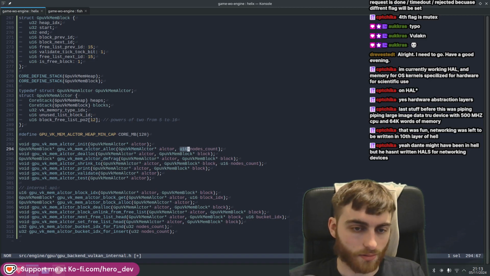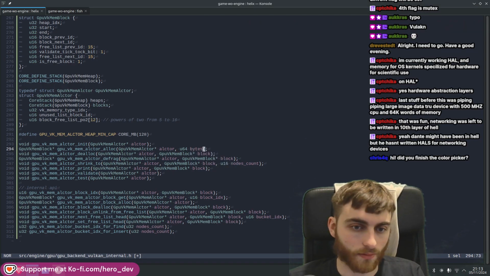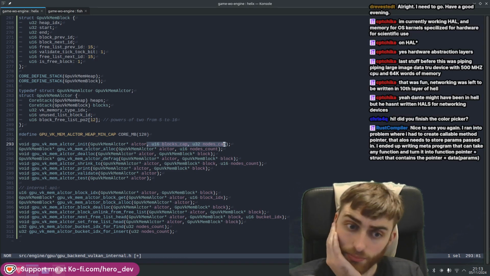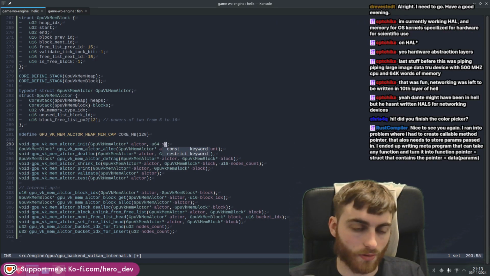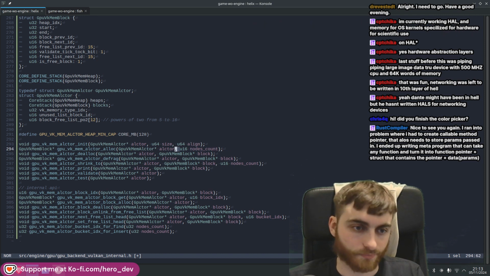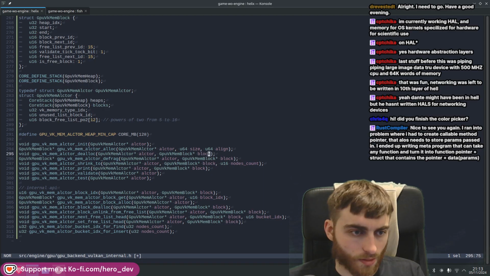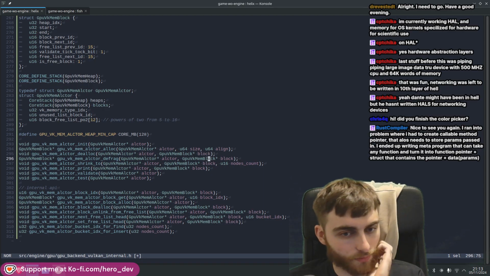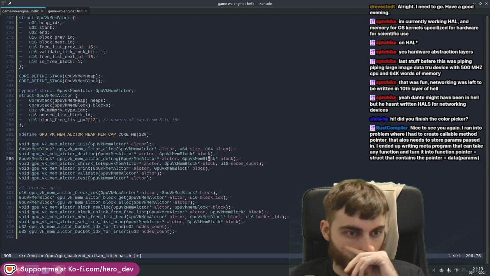So when we allocate, this would be a number of bytes. Hang on a minute, there's going to be some rules of alignment as well. So size and align. And then you free the block back. There's also a defrag system, which we probably won't need. So we could probably delete that. Or you defrag a block at a time.